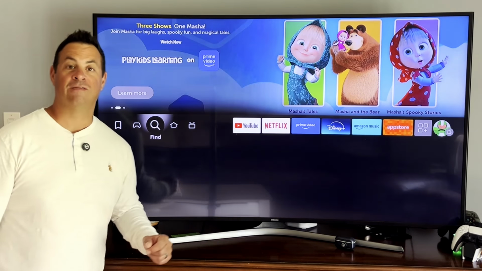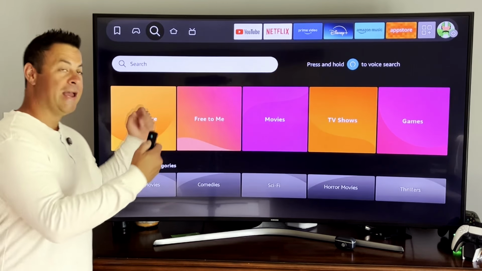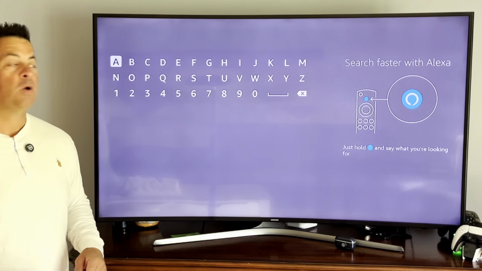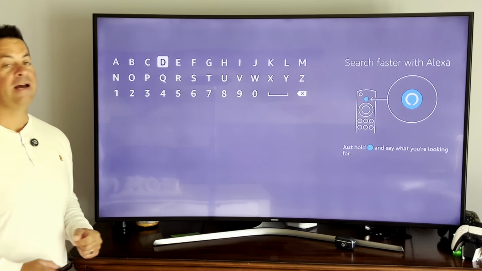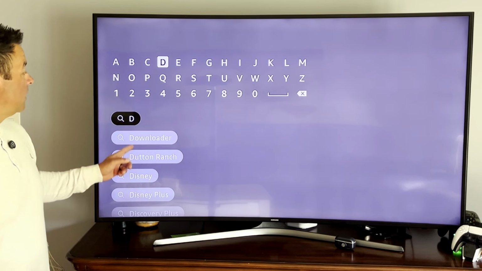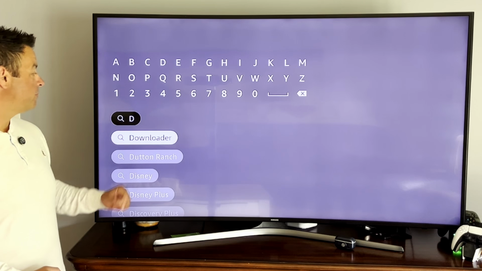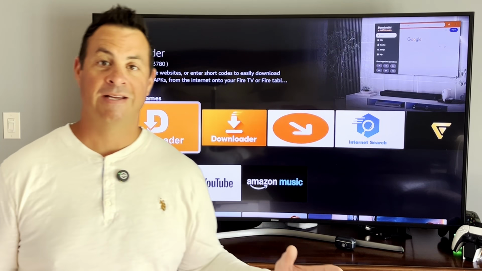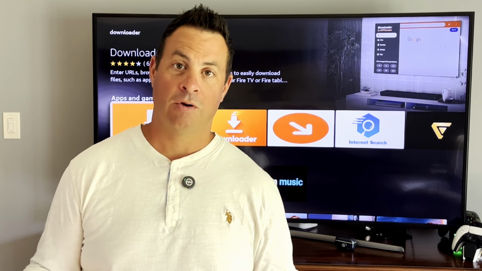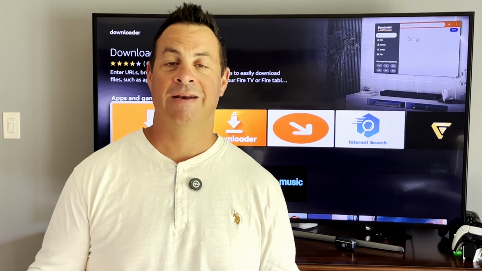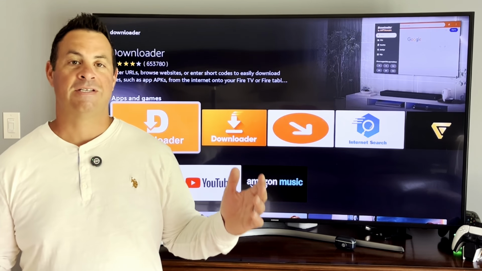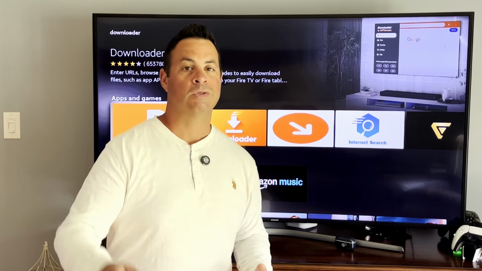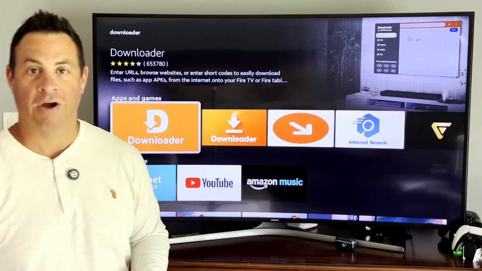Come over to the find icon, pull down, and in search, we're just going to type in a D on the keyboard here, and Downloader comes right up, so we can just highlight it. If Downloader doesn't come up on your device, try a restart. So unplug it for 30 seconds, plug it back in, see if that helps. If it still doesn't do it, most likely you may have a Firestick Select, which this will not work on.